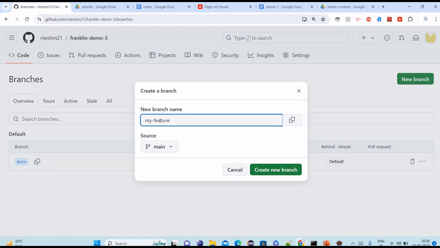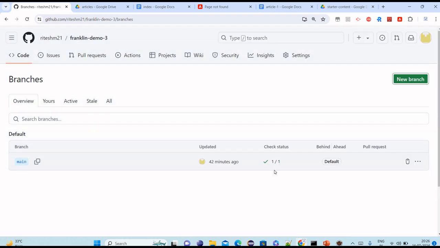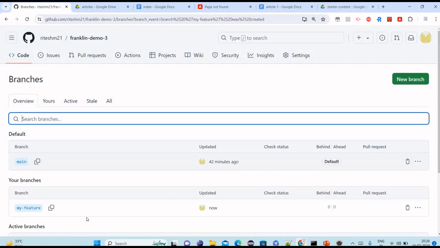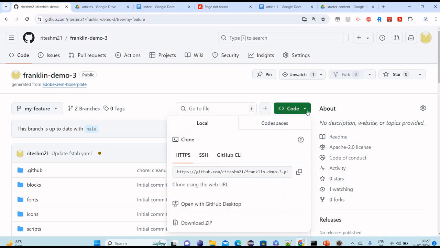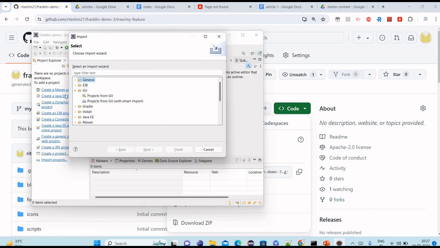I just created a new my-feature branch. So right now I am under my-feature branch. I just want to clone it, so I'll just copy it. There are multiple ways we can clone it using Git, or we have the command prompt. So I'll just use this one because I really want to use Eclipse here.